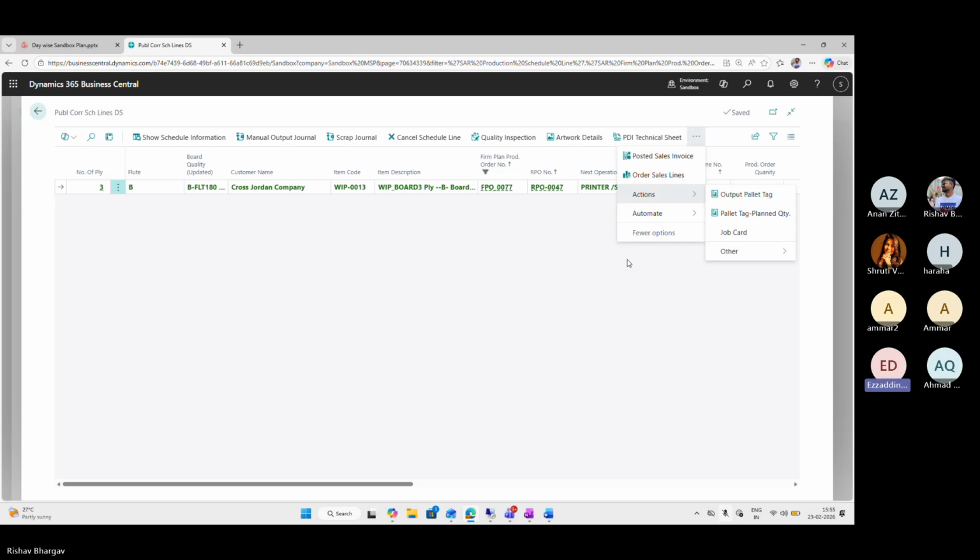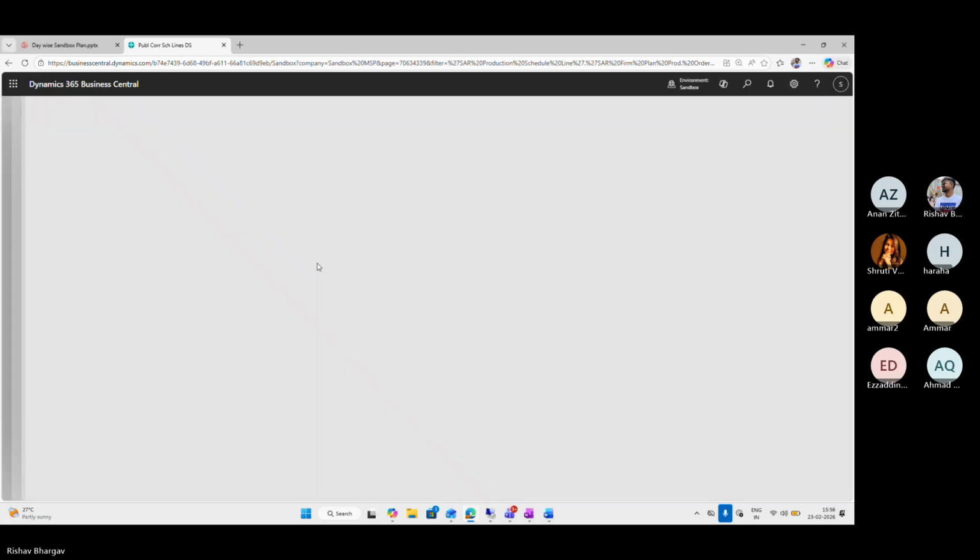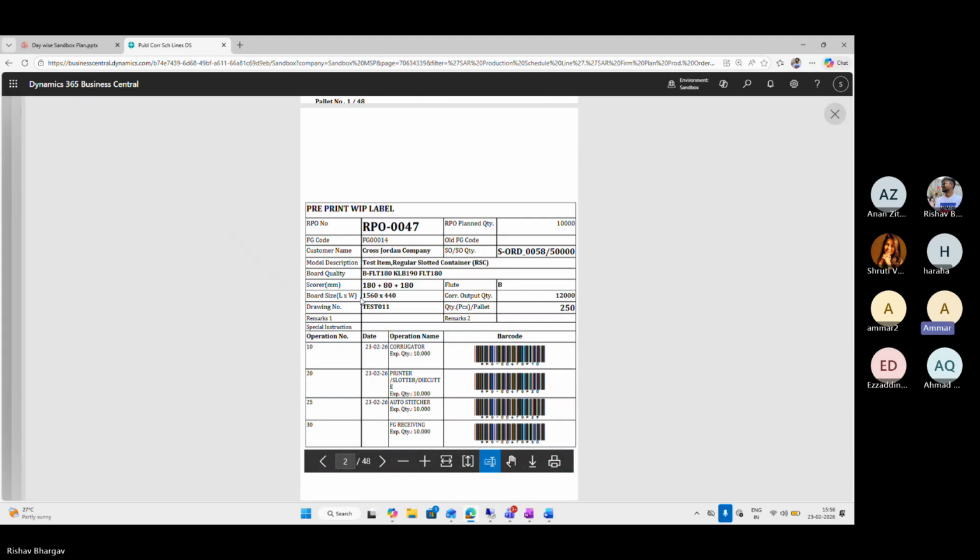Yes, please keep going. Sorry for the interruption. Yes, sir, we will sort it in the sandbox. Here in the schedule we can see the tag before doing the output also. Okay, that's great.